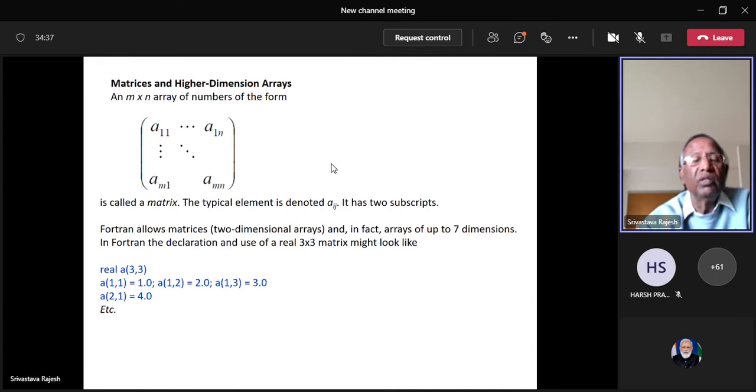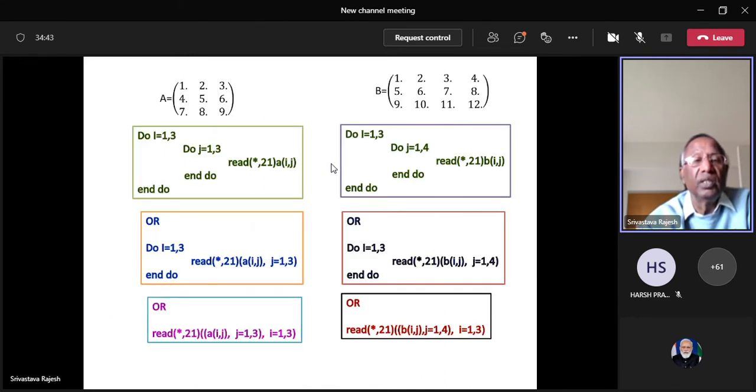So give all those 9 values on the screen with a single statement and do it. Now another way to do it: you use the do loop only for the first variable. So I is 1, so 1 is fixed, then all the j values can be read. So here we have do loop and implied do loop working together.